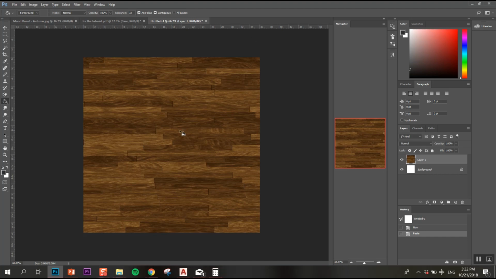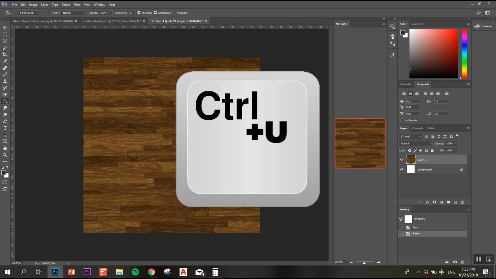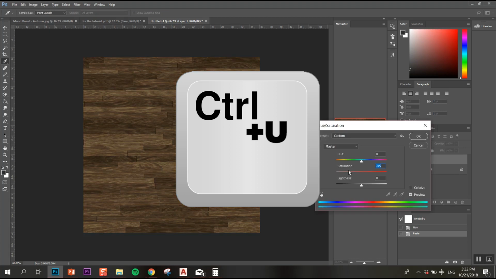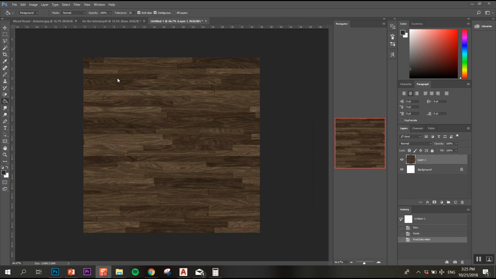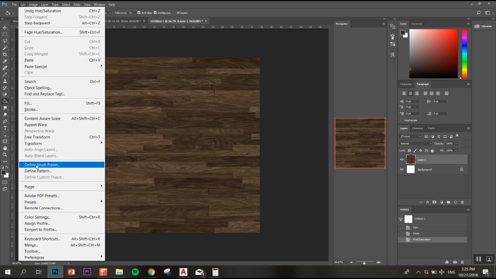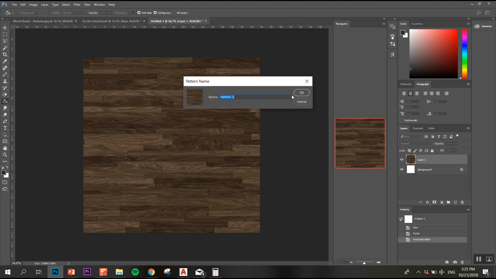It's not in the correct color, so I'm gonna click on Ctrl+U. I'm gonna dial down the saturation and the lightness and move the hue for it to be just warm enough. So now that we have the correct shape of the flooring and the color as well, what I'm gonna do is define it as a pattern. So I'm gonna go to Edit, Define Pattern, and I'm gonna name it Wood.